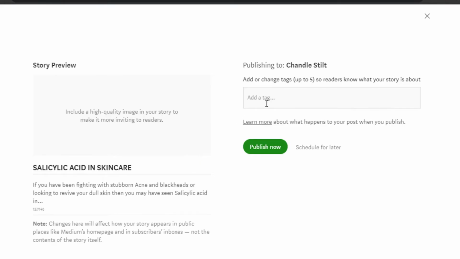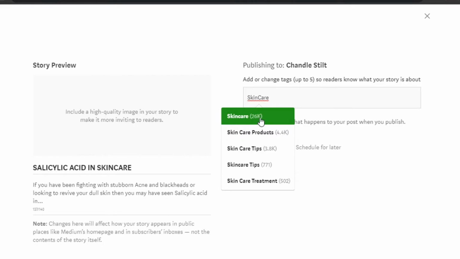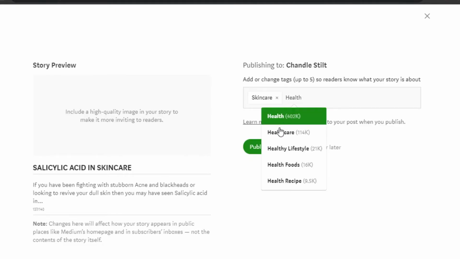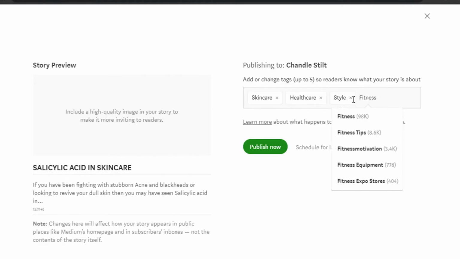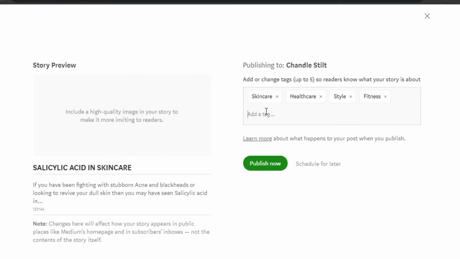I can actually add different tags into it, so I'm just gonna go with skincare. And there you go. Then there was healthcare. Let's go with that. Style. This is how you actually add different tags into your article, and it is suggested that you add different tags so that your article stands out. And then I'm gonna add another tag, which should say maybe fitness. So once I do that, you will be able to add all of these tags. There you go. So I have added up to 5 tags. This looks pretty good now.